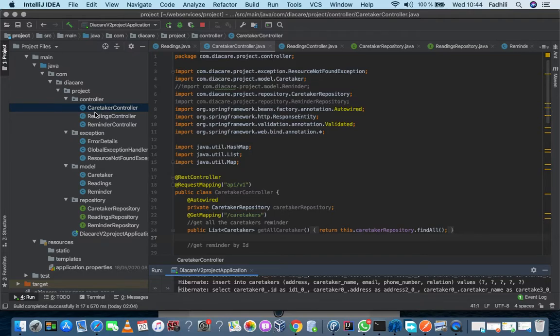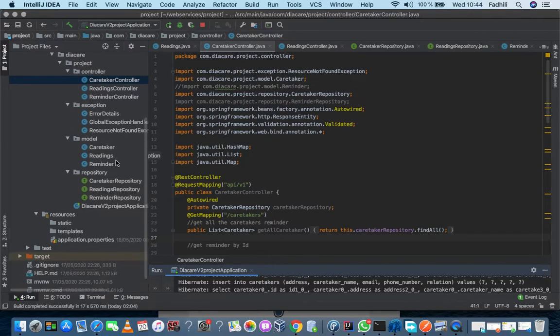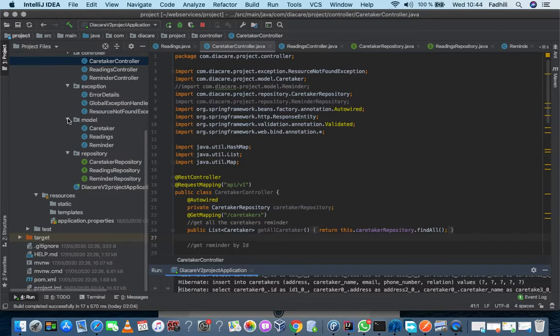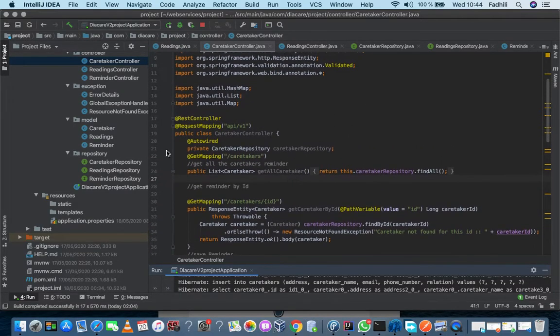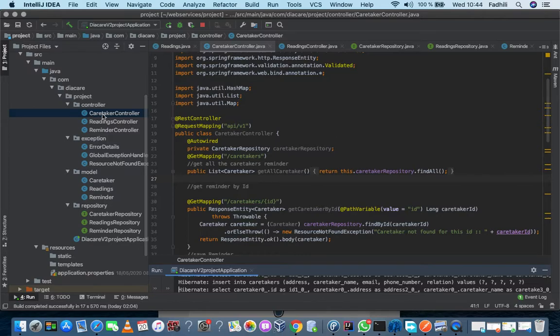So as you can see, we have the controller, we have the exceptions, and then we have the model, and of course we have the repository file. All right, I'll start with the controller. In the controller, we have the caretaker controller. This is what controls when the user wants to deal with adding the caretaker or the doctor. And then we have the one for controlling the readings.